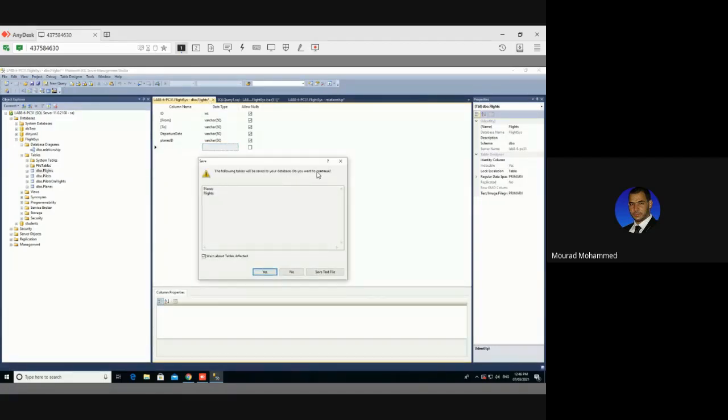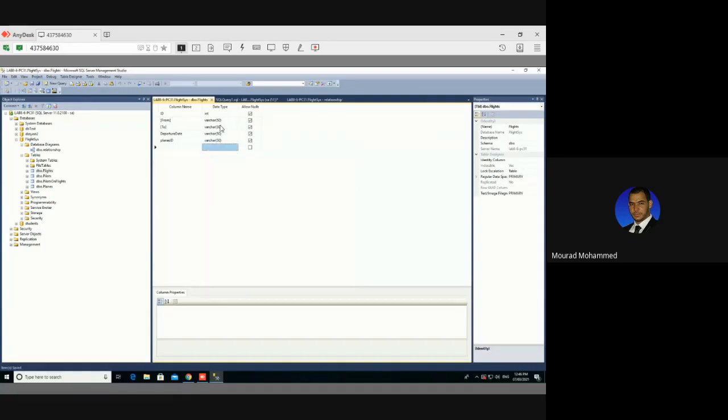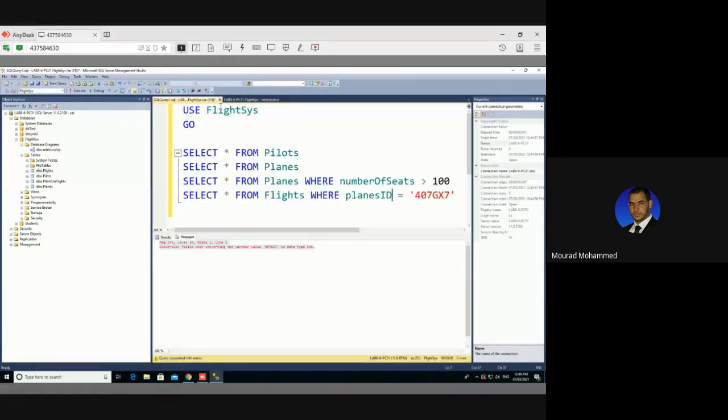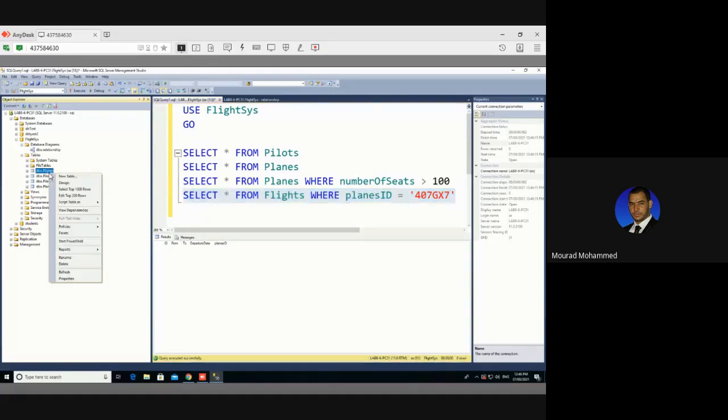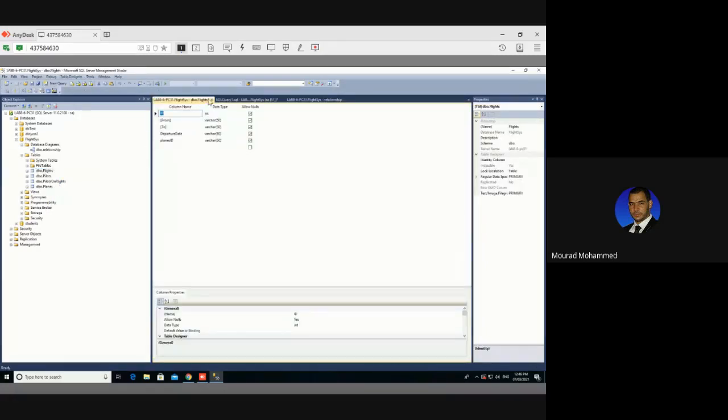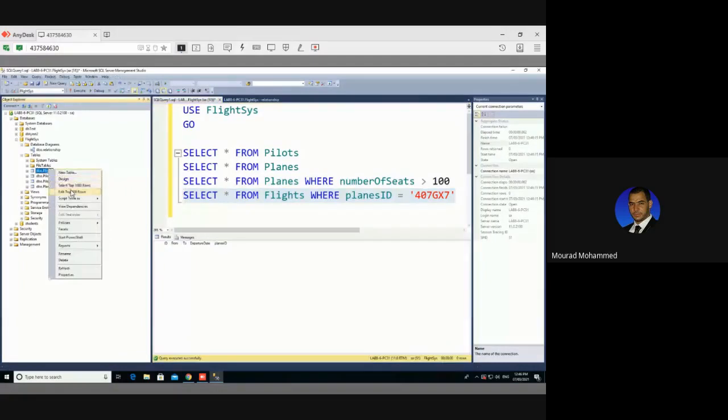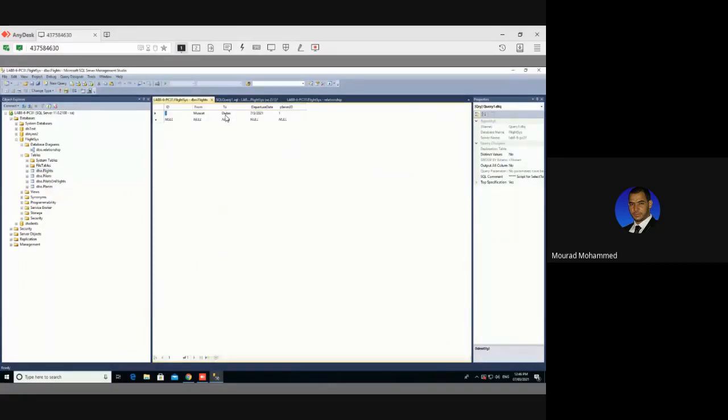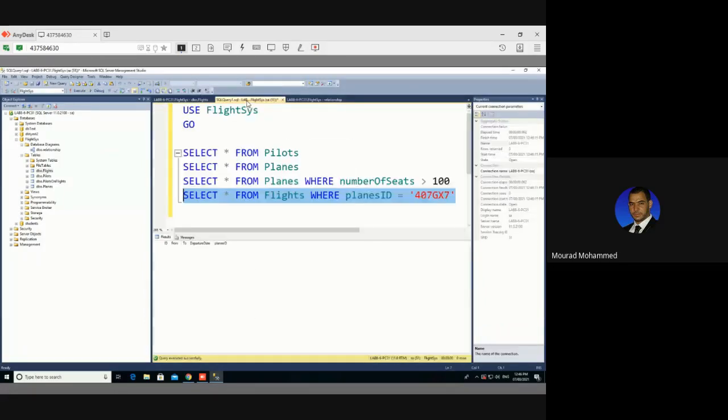Your database, do you want to continue? Yes. Okay, I'm going to close now. Here, I'm going to execute again. It has been calculated. Yes, proceeded. But what is the output? Nothing. Why? Because inside of these flights, up to hundreds, we have no plane with an ID that has this value.